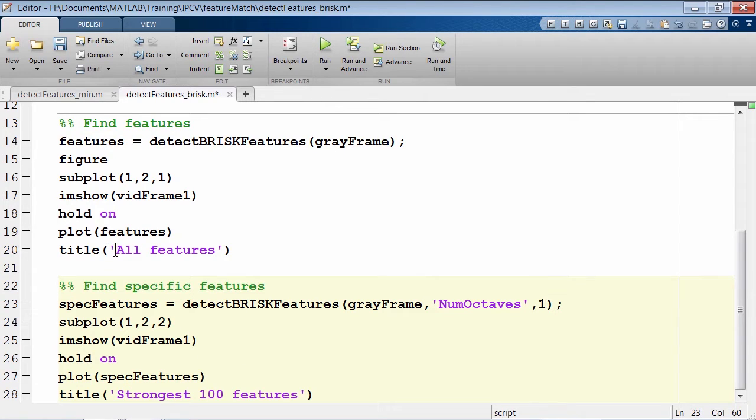Now let's go ahead and change the title for these images here. So I'm going to say this is NumOctaves 4, and this is NumOctaves 1. Let's go ahead and close our figures and clear our workspace and run the script here.